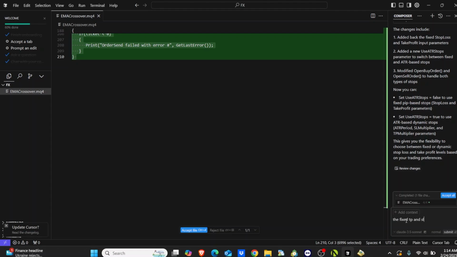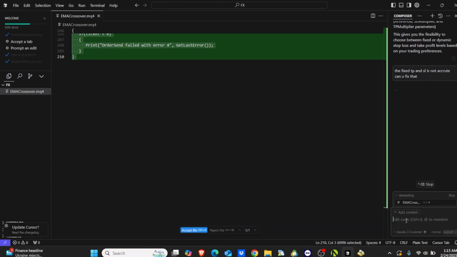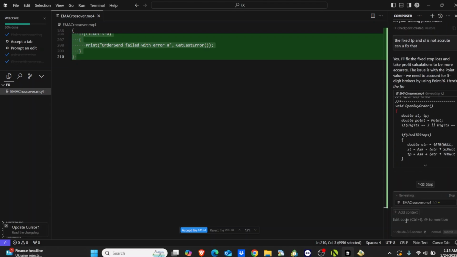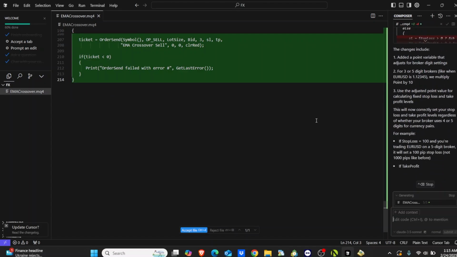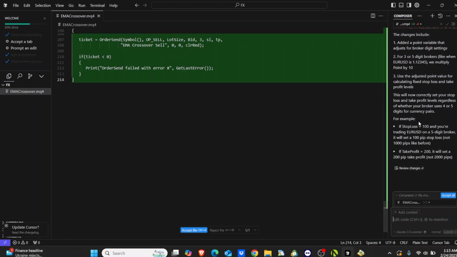TP and SL is not accurate. Can you fix that? Yeah. Let me think about what's really the problem. I mean, if it doesn't fix it, I can figure out what's the logical problem, because sometimes you gotta explain it logically, like maybe the TP or something. You just gotta explain it logically, because some within the code and know what the problem is, and it'll be way faster.